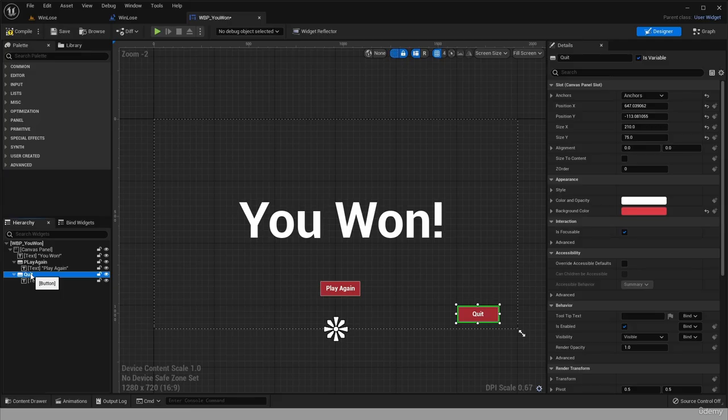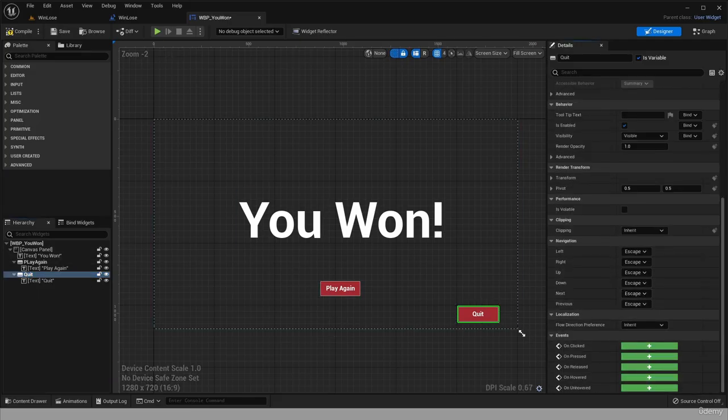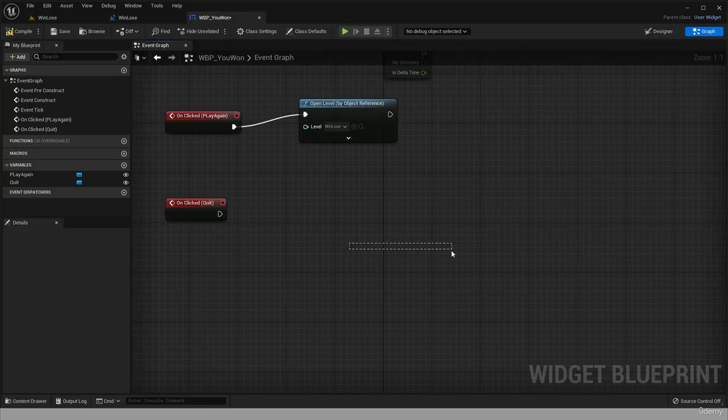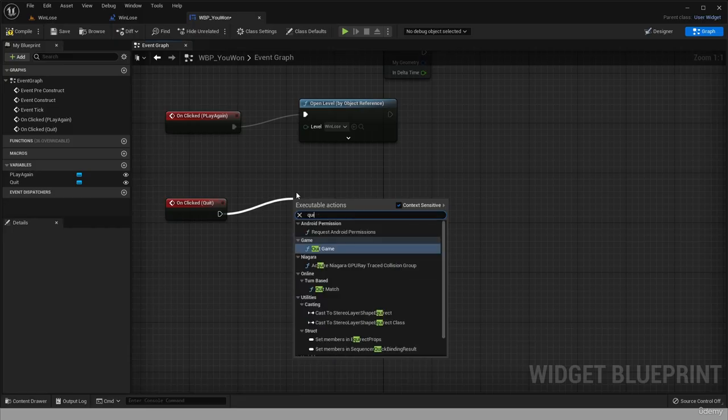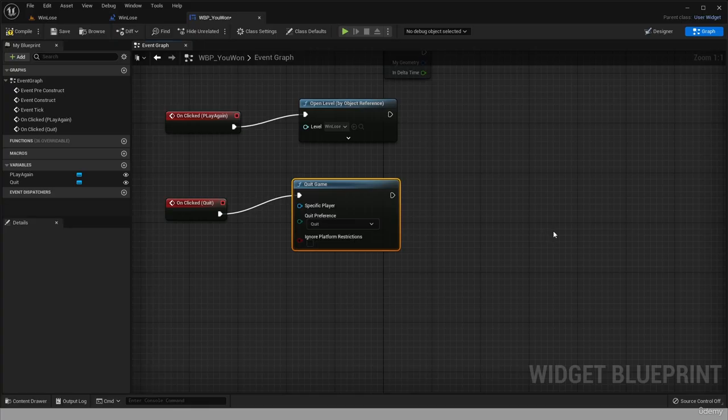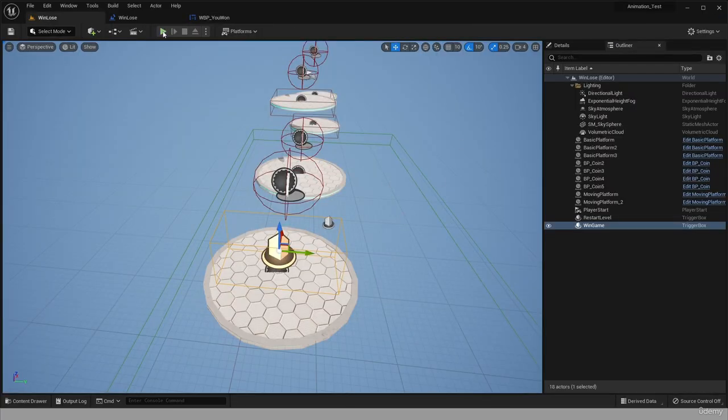And now we need to add logic for this one. We need to select this button and go all the way down to the events. Again, find this on clicked event. And you can see we're again in the same graph part of this widget. So if this button is clicked, what do we do? We quit game. Yeah, sometimes it's that simple. So we're gonna save, compile. We can go back to the level and play it.